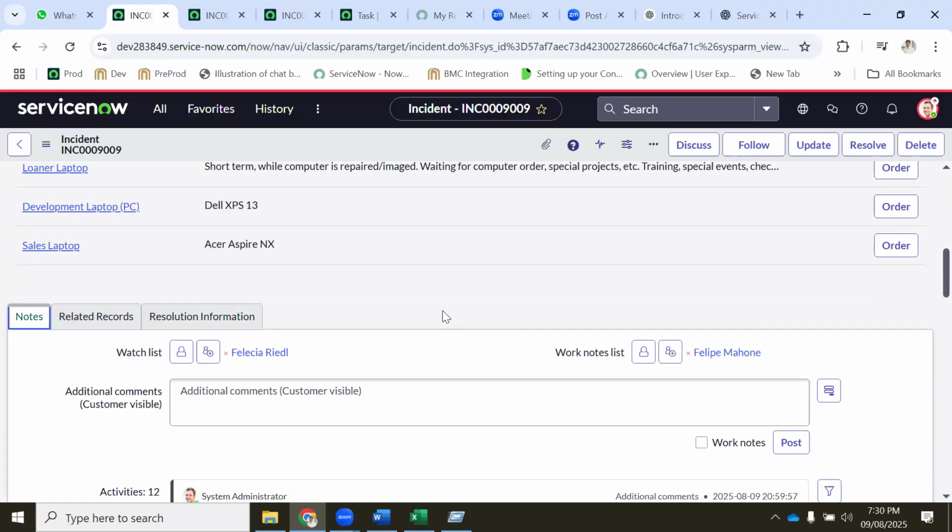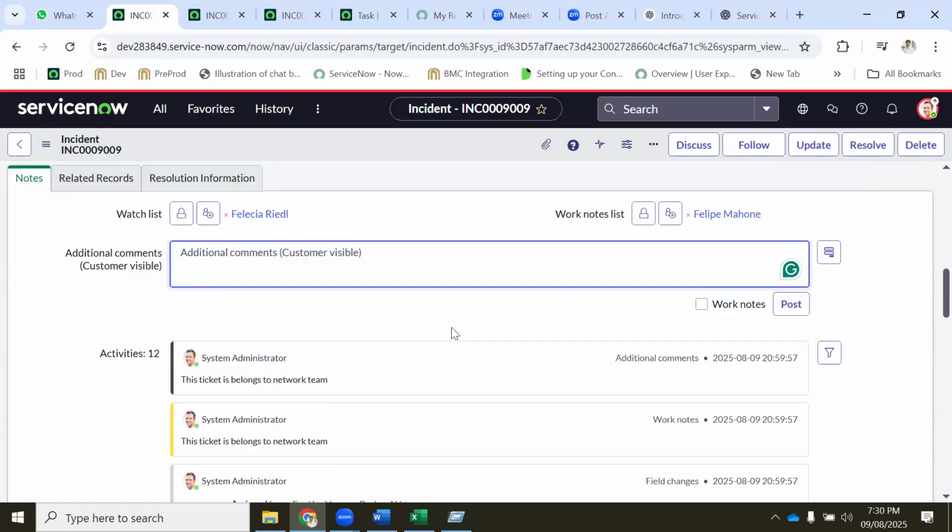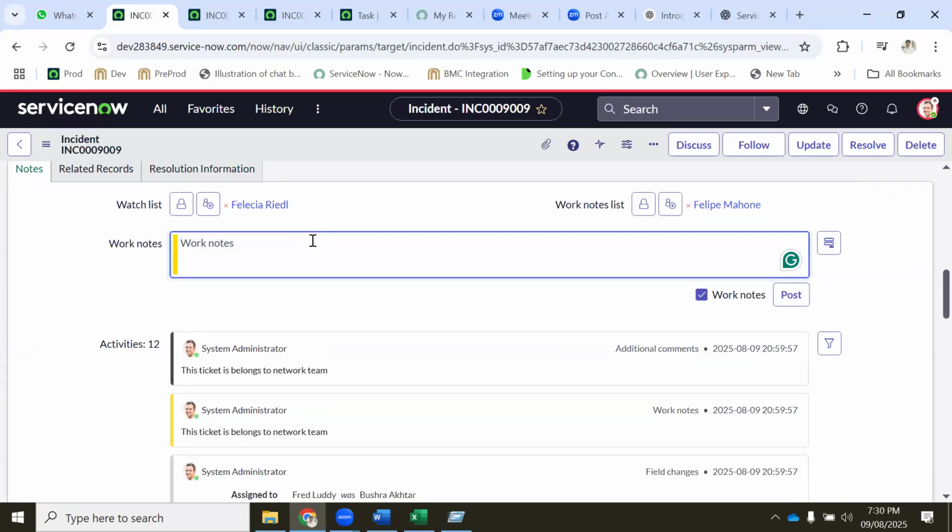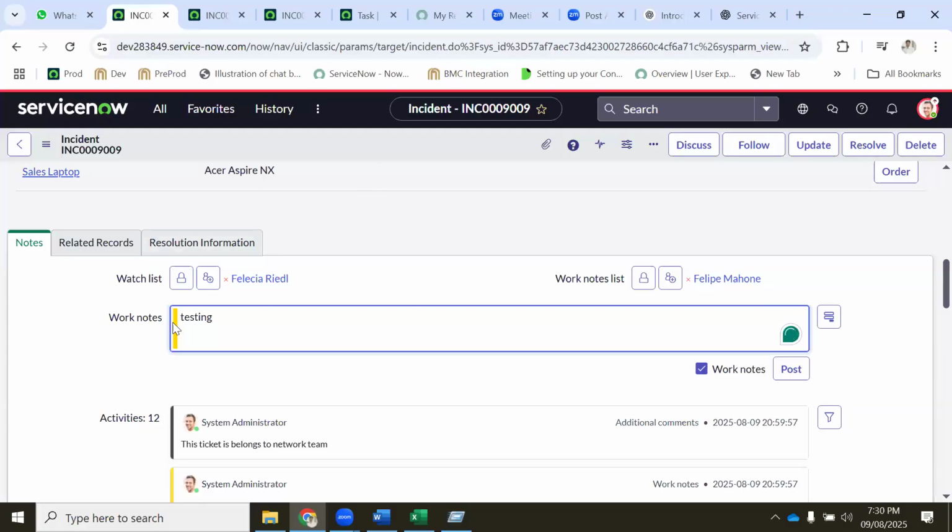If I add a member here and comment, or whatever I'm putting in work notes, an email will automatically be triggered to this person. The watch list works the same way. They cannot see the ticket, but they will get an email notification that it is commented, updated, or closed. To notify any user, we have to use the watch list for that particular ticket.